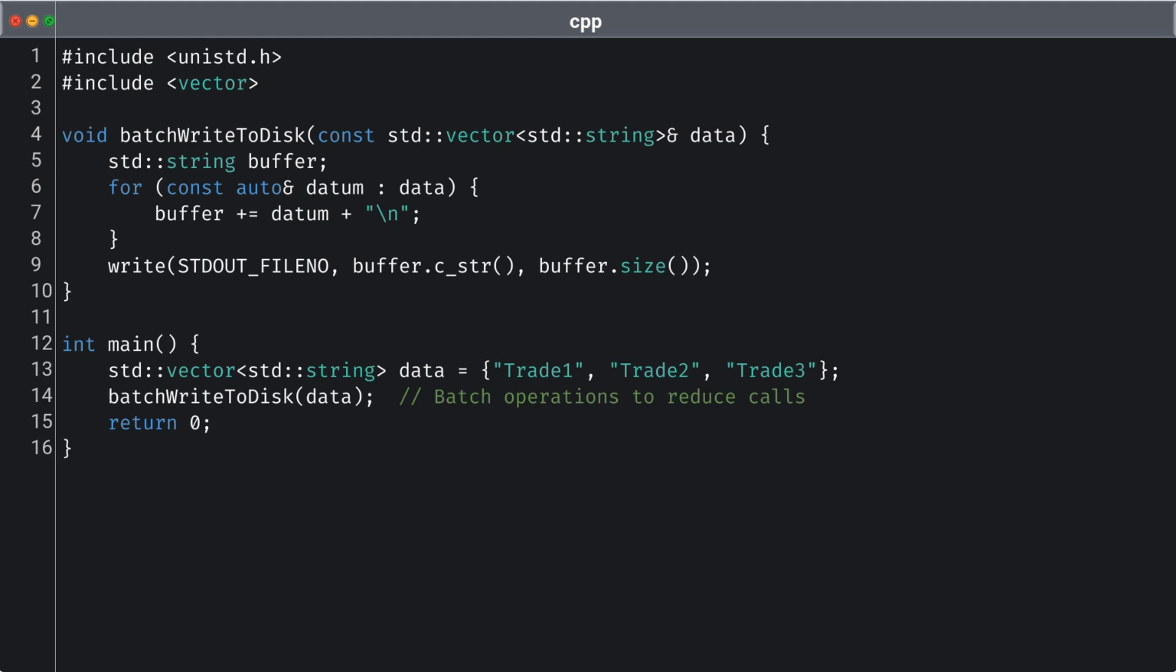In the main function, a sample vector of trade data is created, and the batch write to disk function is called, showcasing the practicality of this batching technique. By reducing the number of system calls, not only do we streamline the operation, but we also enhance the overall responsiveness of the application, a key objective in low-latency programming.